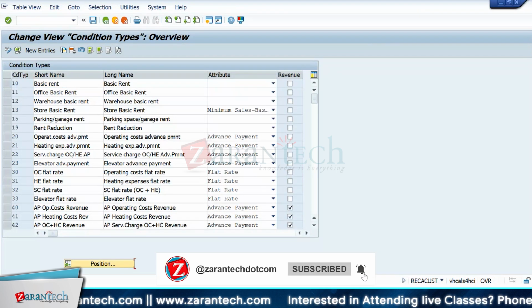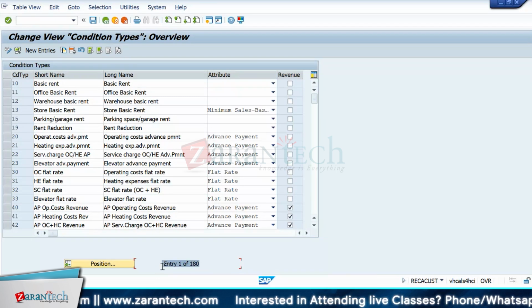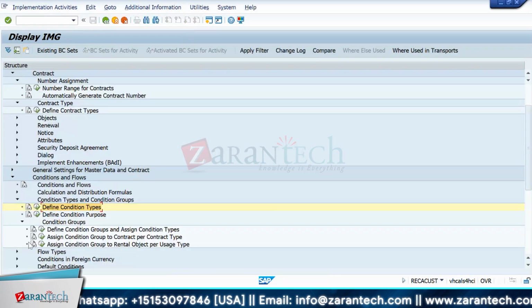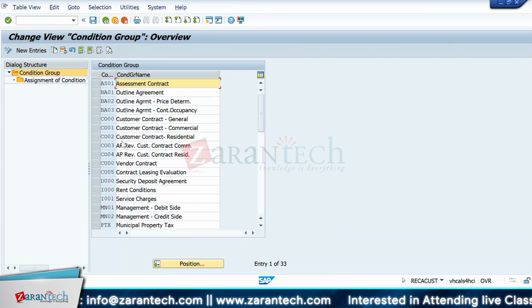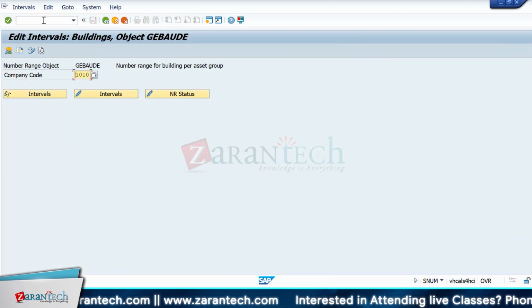But it is not necessary that out of 180 we'll be using all the 180 conditions for the leasing contract type, right? Also, in the 180, there are some condition types which are used for the lease out scenario, and there are some other condition types which are used for internal contract. So in this case, we are going to club all the condition types which we are going to specifically use for one particular contract type. That means over here, if you go and see, what was the contract type which we were going through?